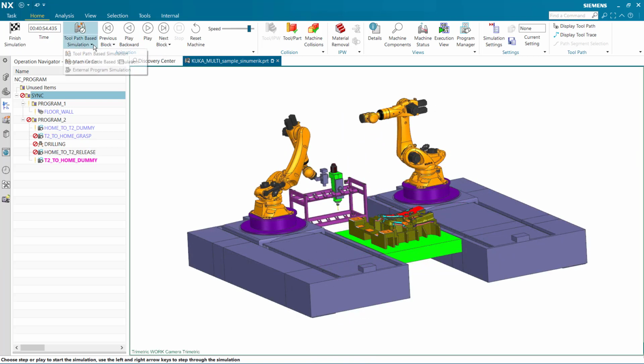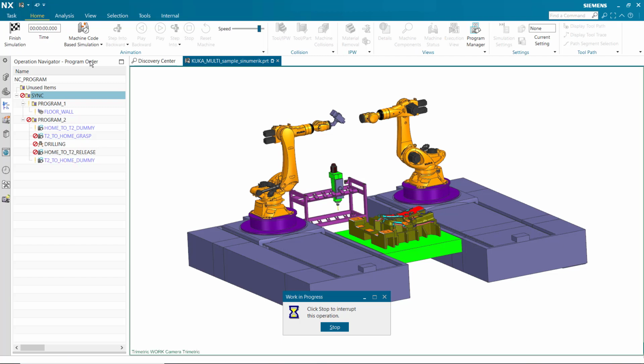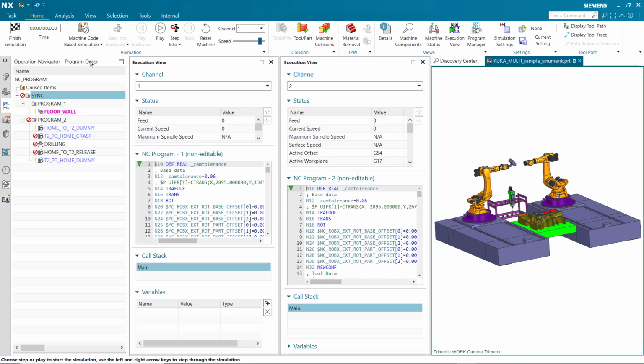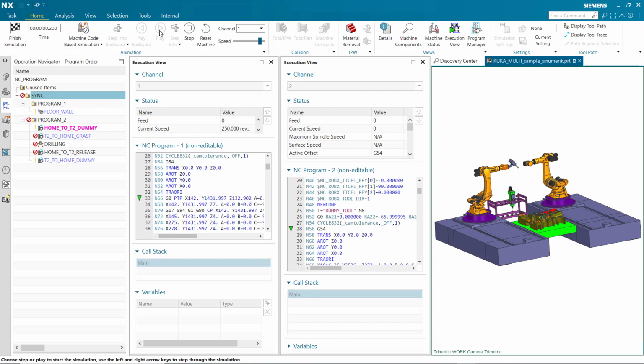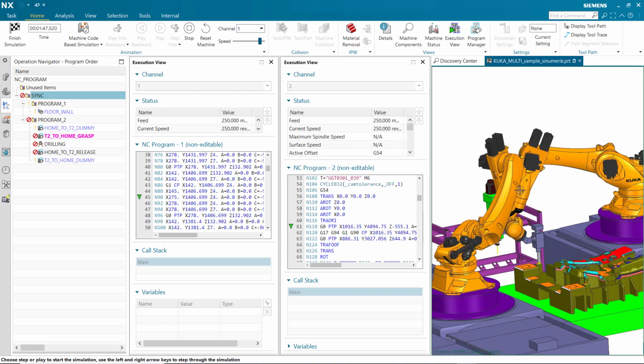For machine code-based simulation, both channels execute simultaneously. The system must run the entire post-processor up front before the simulation will begin. You can display an execution view for each robot. You can now see both robots play simultaneously and are synchronized.